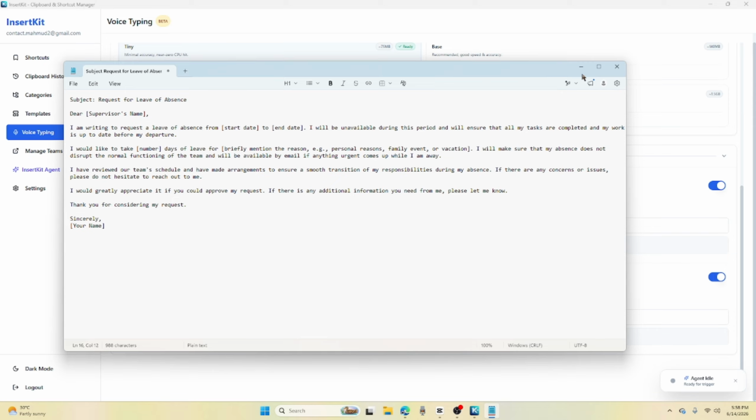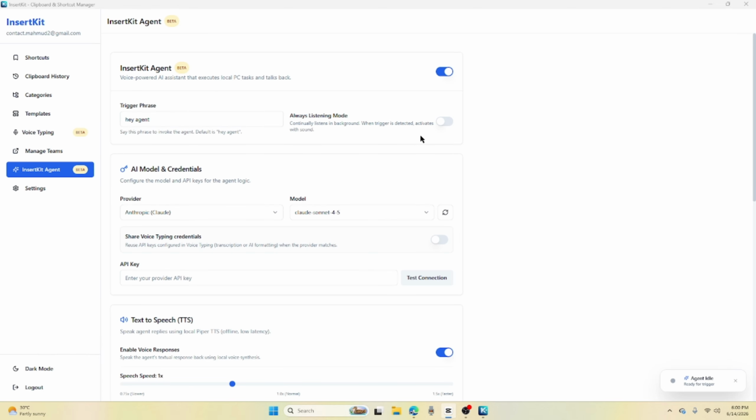Now let's talk about the most advanced feature currently available, InsertKit Agent. InsertKit Agent is designed to go beyond text generation. It acts more like an AI assistant capable of taking actions. By default, the phrase is "Hey Agent." Once activated, you can begin issuing commands using natural language. You can also enable always listening mode, allowing the agent to remain ready in the background.